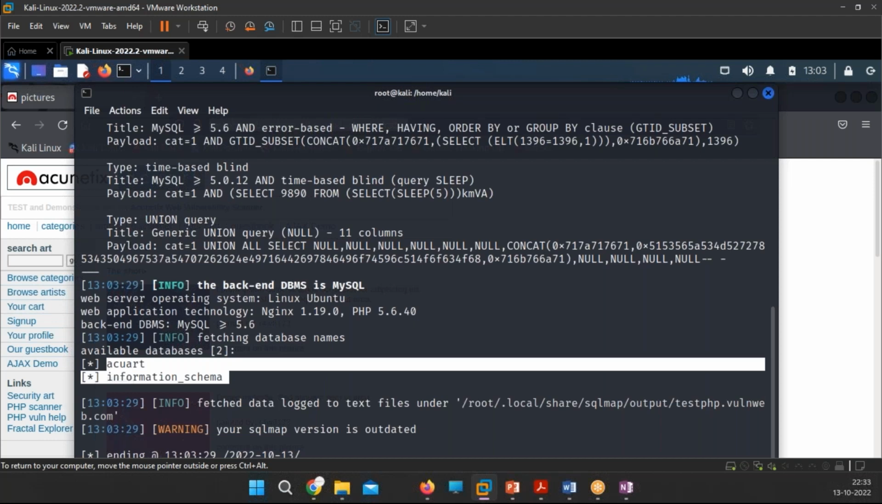Is it the same thing which I got from my manual test when I performed my manual attack? During that time, was the database name accurate? Now I will be quickly enumerating this database.